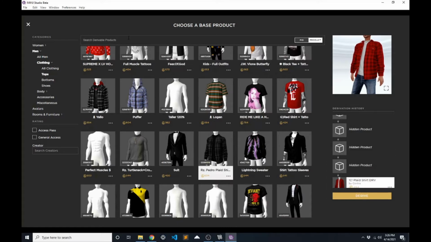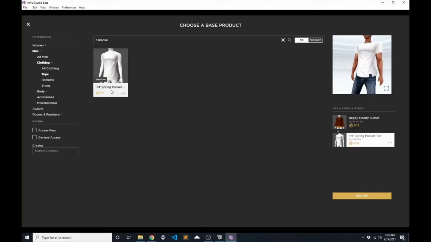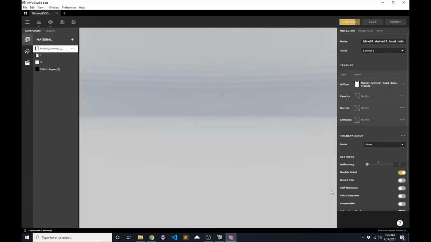Now, for our purposes, we have the ID number of that t-shirt we're going to build. So let's put it in. Simply put your ID number in. We've got to set the parameter from product to product ID and do a search. And there it is. We have it. We see it's the lowest common denominator, and we hit derive, and it sets everything up.